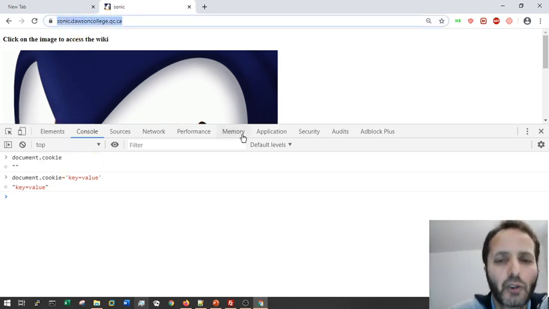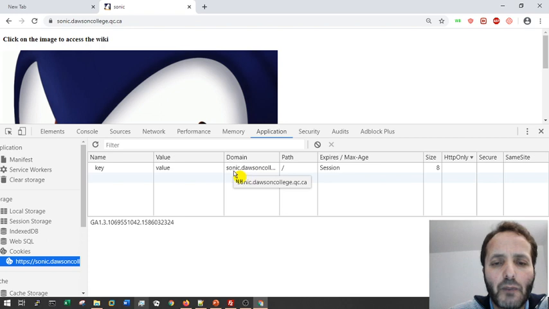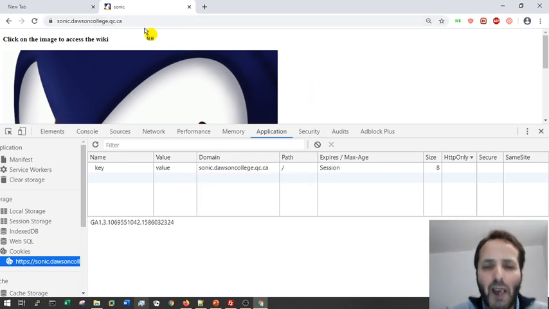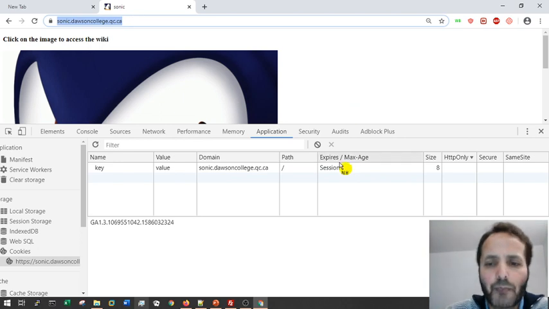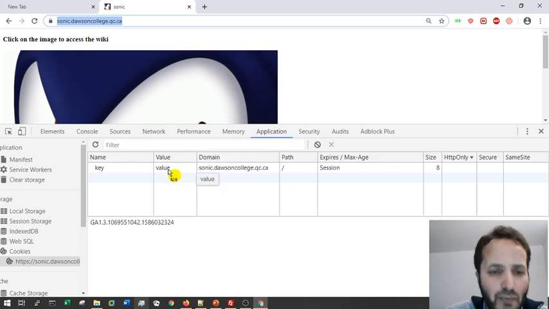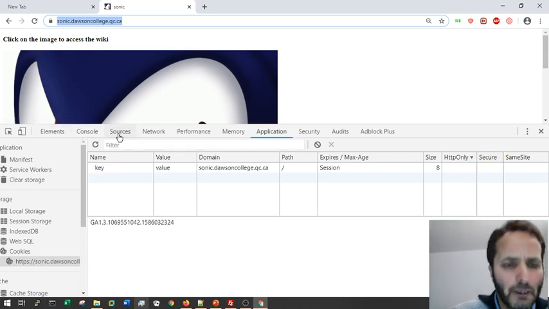I am in this address, so I go to application and I see my cookies here. It's a key value, the domain, which is where I created my cookie. The path is the root. I didn't provide any dates, so it's gonna be a session. And the size is 8, meaning the size of my cookie, which is 1, 2, 3, 4, 5, 6, 7, 8 bytes. And this I didn't touch for the time being.